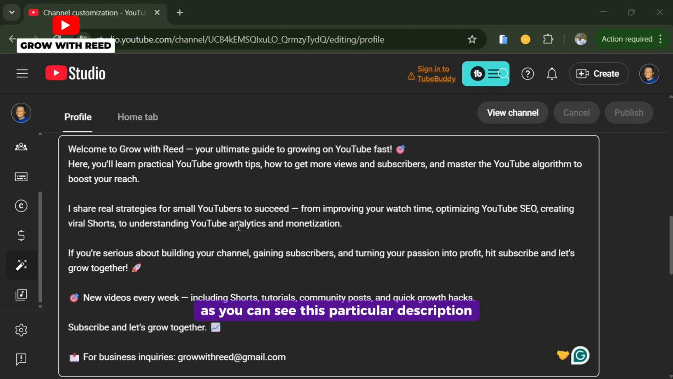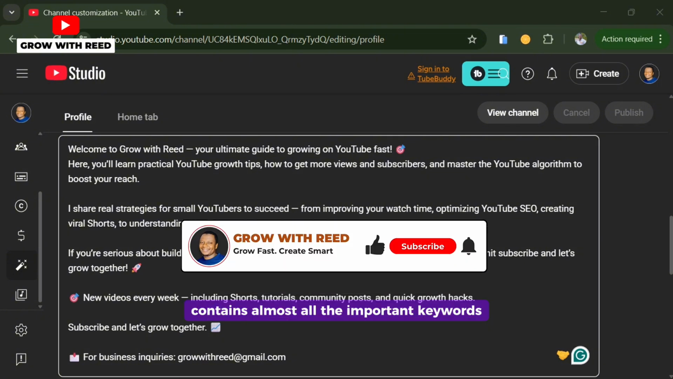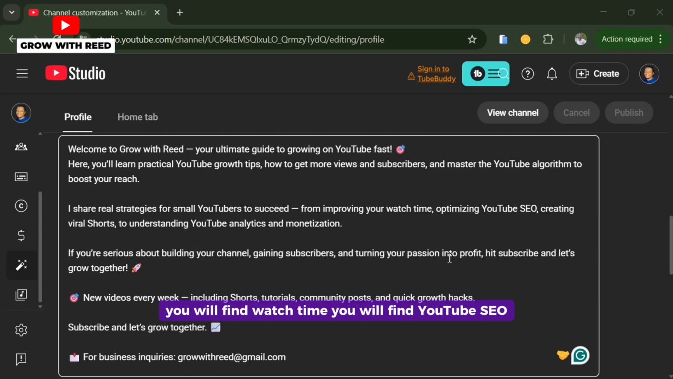As you can see, this particular description contains almost all the important keywords in the YouTube growth niche. You will find watch time, you will find YouTube SEO, you will find YouTube algorithm, you will find subscribers, you will find views, you will find almost all the important keywords in the YouTube growth niche. This is how you are supposed to generate your channel description.